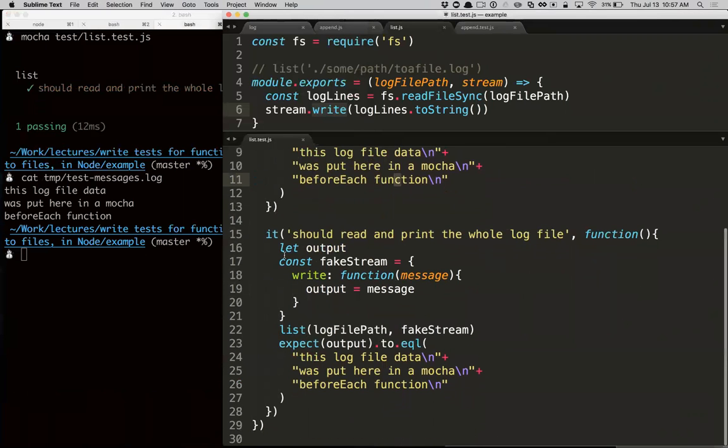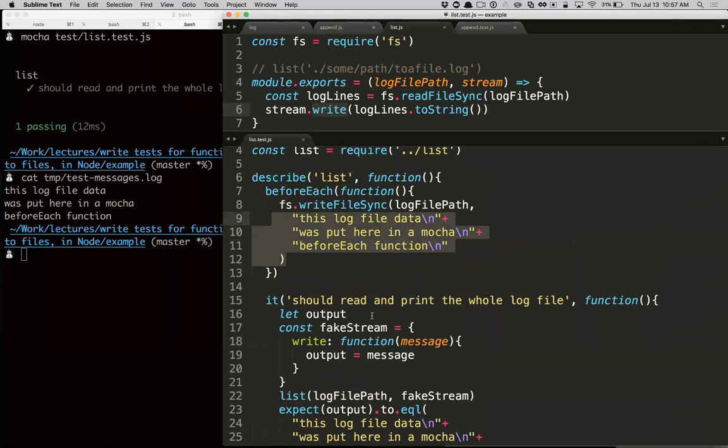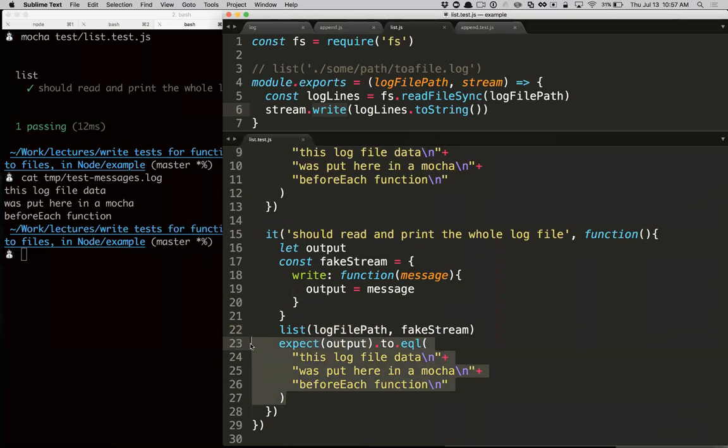And then I make a fake stream, and I call list, and I say, hey, here's the log file, and here's the stream you should write to. So list reads the file, gets the content, and sends that to the write function, which we intercept and store in a local variable. And we can assert now that the file we created that had this content was read successfully and sent to the write output successfully.